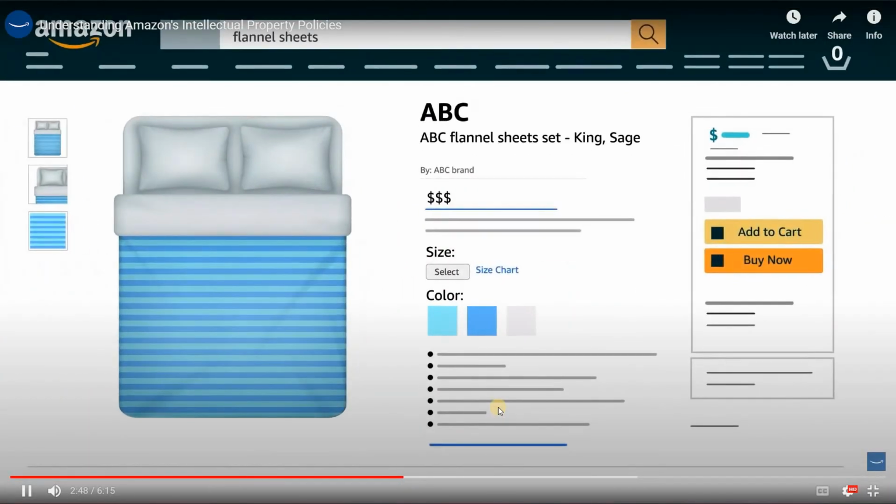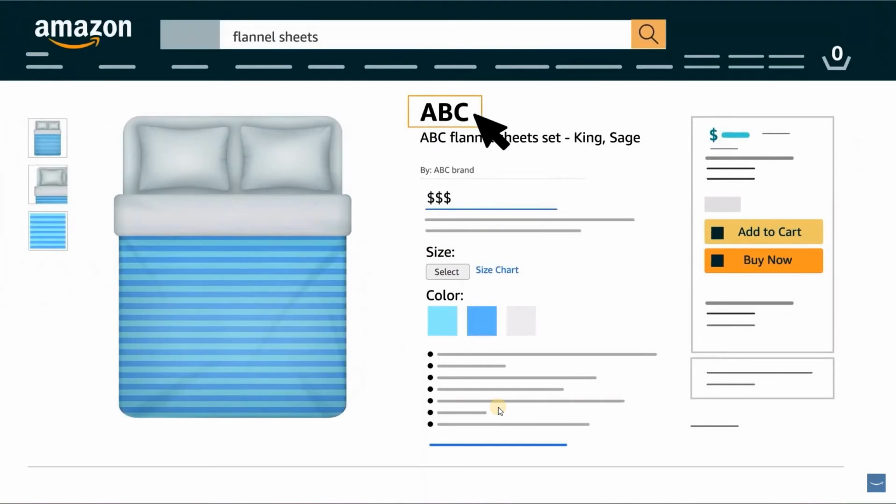In our previous example, the trademark ABC appears in the brand name or byline portion of the product detail page shown here.